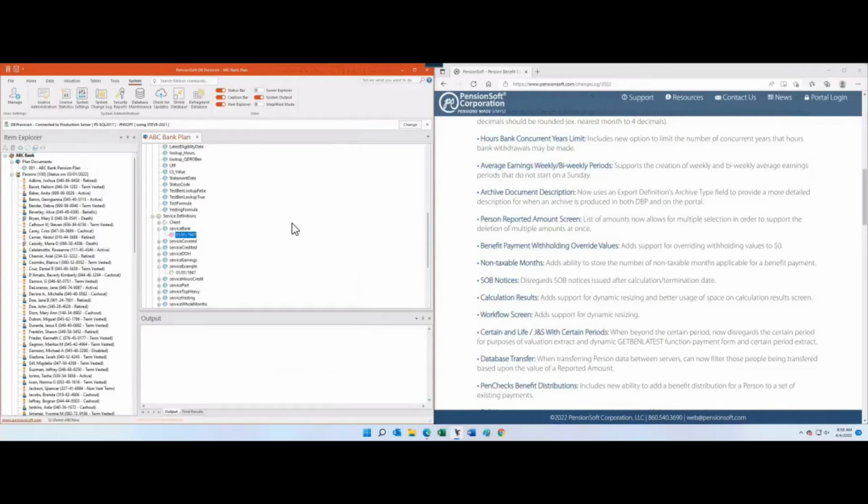For average earnings, we now support the creation of weekly and biweekly average earnings periods that do not start on a Sunday. So for any of our clients that do biweekly average earnings and group those by year, previously we were forcing the calculation to create periods from a Sunday to the second Saturday from that Sunday. And we did have a client indicate that they were using a different period basis for their calculation.